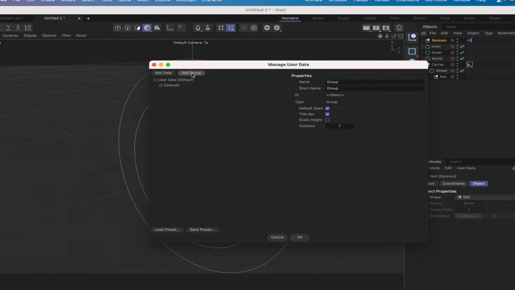Add group, and we'll call this group controls. And within there, we'll add some more groups. So we'll add one. Don't want that grouped, but we'll just put that there, add another group, open that and put that there. Right, so controls will move away from our user data default. Our first group I'm going to call path. The second, wheel radius. Just give that a capital, wheel radius. And the third, pen position X.